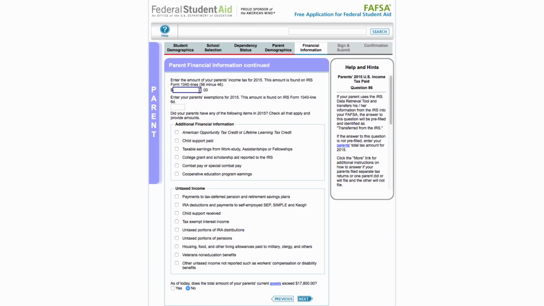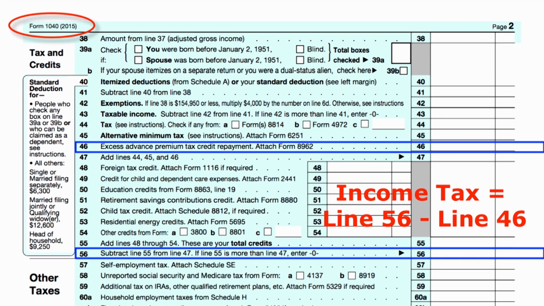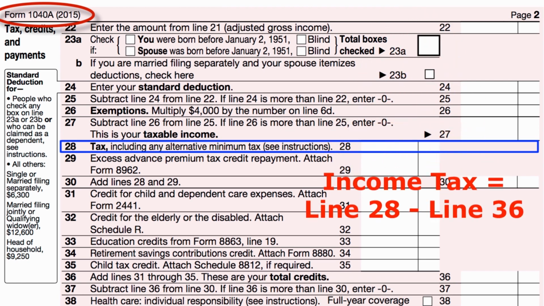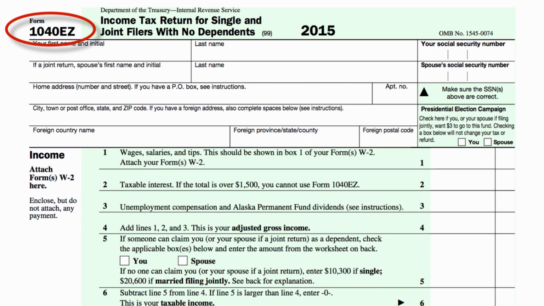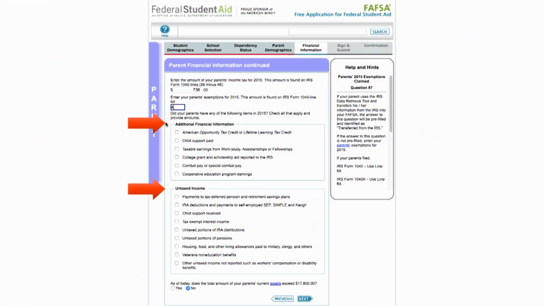Continue to fill in your parents' tax return information on this next screen. Be aware, for question number 86, parents commonly report their income tax incorrectly. Only report the figure found in the field specified in Help and Hints. If your parents filed a 1040, their income tax amount is line 56 minus line 46. If your parents filed a 1040A, their income tax amount is line 28 minus 36. If your parents filed a 1040EZ, their income tax amount is found on line 10.